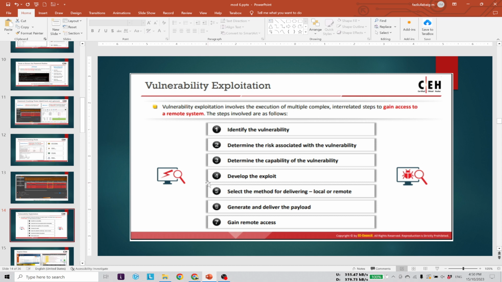So let's see step five: select the method for delivering a local or remote exploit. As I told you in module five, there are two types of exploits available, local and remote. Local exploits can be run on a LAN network or a single computer physically. Remote exploits can be done with a different IP address, or even if you are staying in a different country, this is possible.